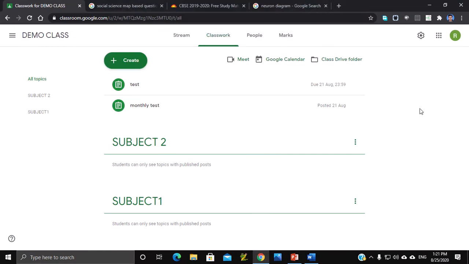Hello everyone. Today we are going to see how to create the MCQ test in Google Classroom. So for that we will open the classroom and go to the Classwork tab. Here we have the Create option. So this Create option we will click.